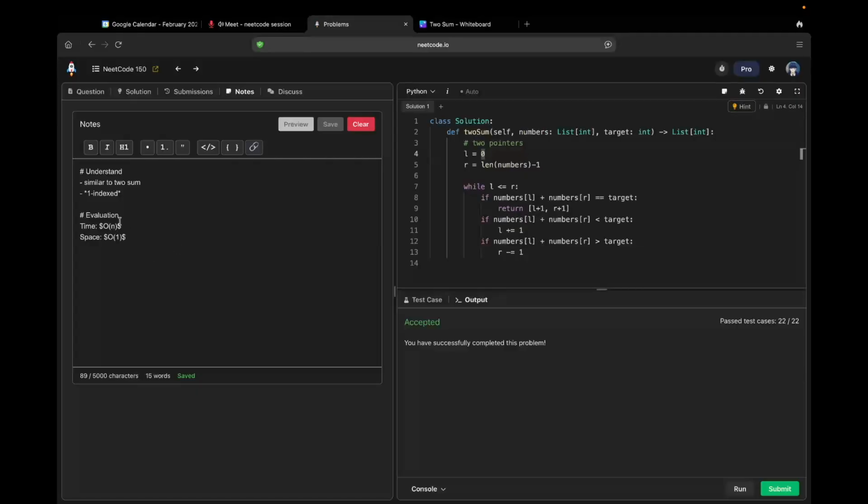And the time is going to be O(n) because we iterated through the elements. We iterated through n elements in numbers. So that's why it's going to be O(n) time. Yeah, and the space is constant, right?